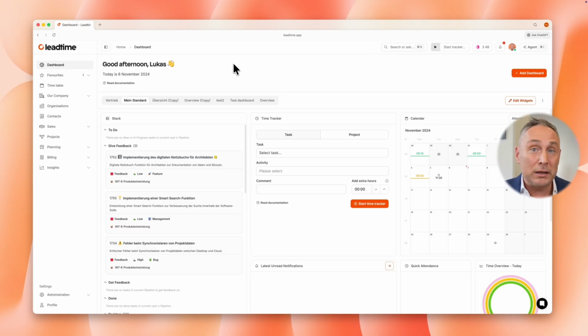Document templates in Leadtime solve exactly this problem. You create a template once, with placeholders for all variable content. When you use it in a project, these placeholders are automatically filled with the correct data: company name, address, project name, contact person. Everything comes from the data you already maintain in Leadtime.